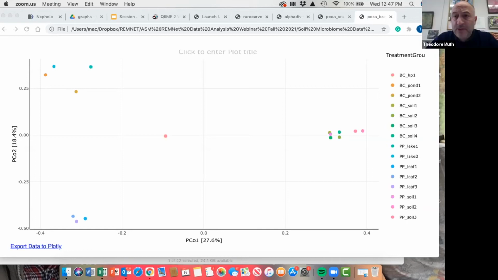Can people see my screen here? Yeah, we can still see your screen. We're just going to need to help them with the files.